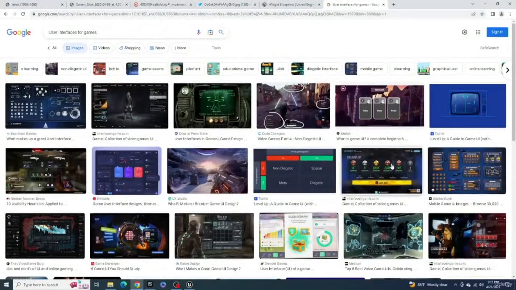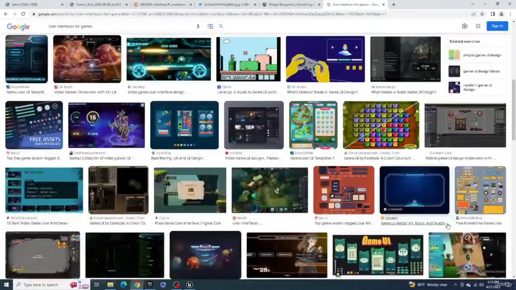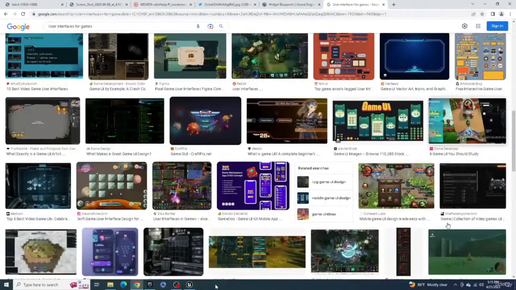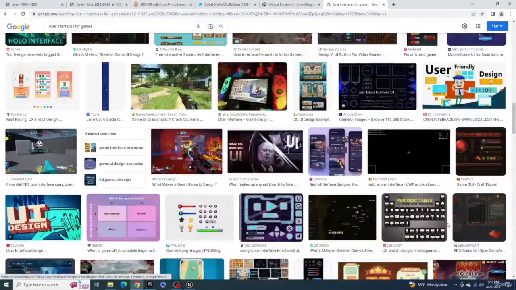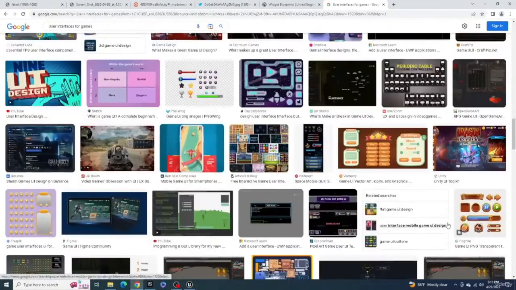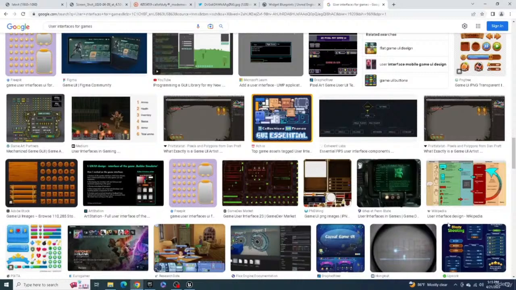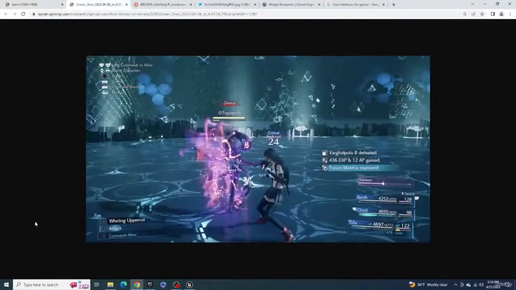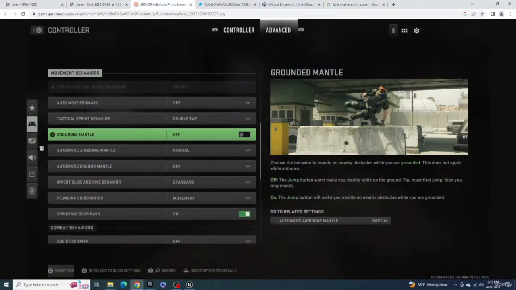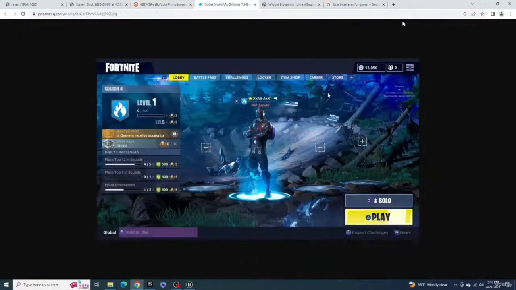User interfaces, or UI, are used in virtually every real-time application that exists, from modern video games like Final Fantasy Remake and Call of Duty to corporate applications such as car configurators and visualization tools. Here you can see a couple of examples of video games and the on-screen HUDs and settings menus that players use while playing. Here's a Final Fantasy settings menu, the Final Fantasy on-screen HUD, the Modern Warfare settings menu, and of course the Fortnite main menu.